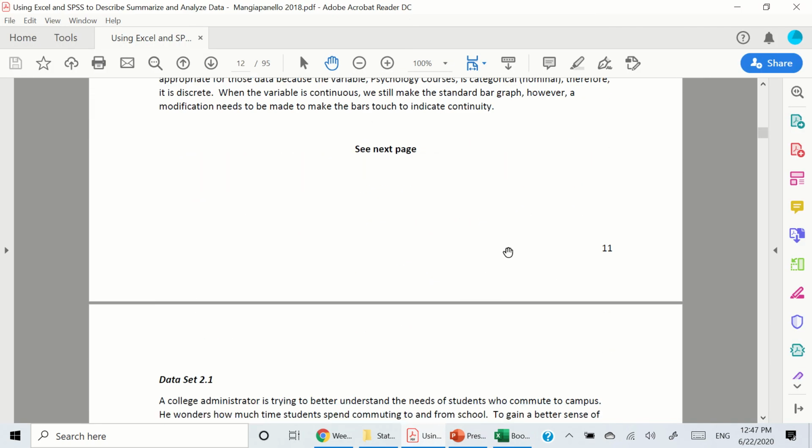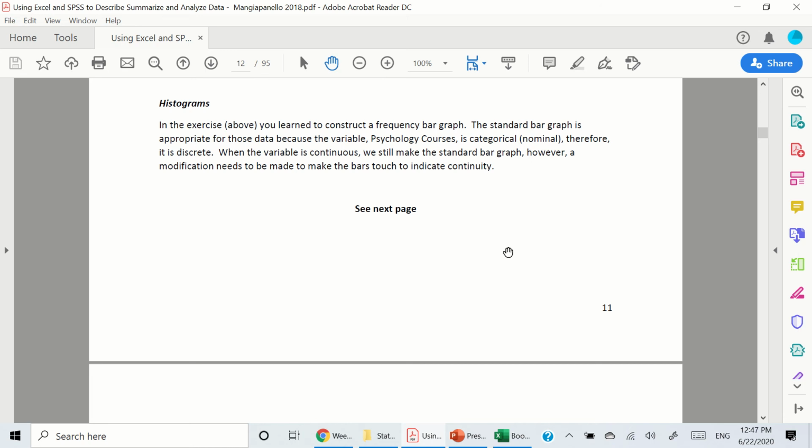Next, the histogram. It's showing you exactly the same thing, but the issue is that the independent variable in this case, the category, is indivisible. If something is indivisible, then it's nominal, it's categorical. Therefore it's something called a discrete variable.